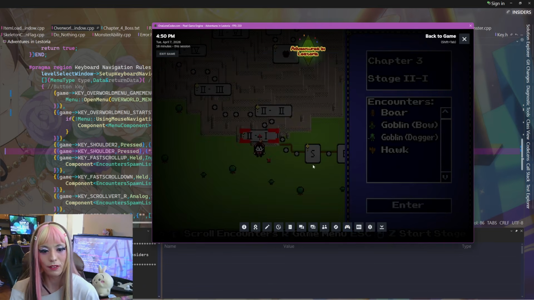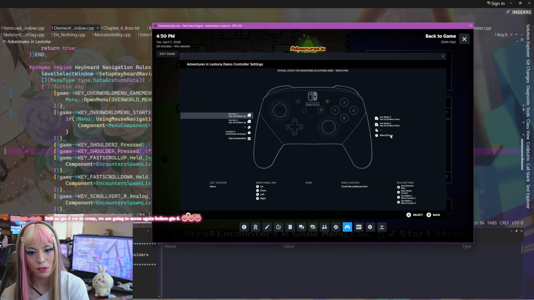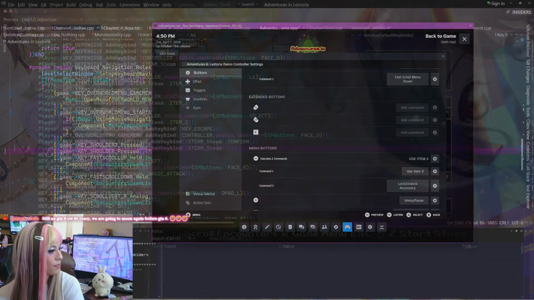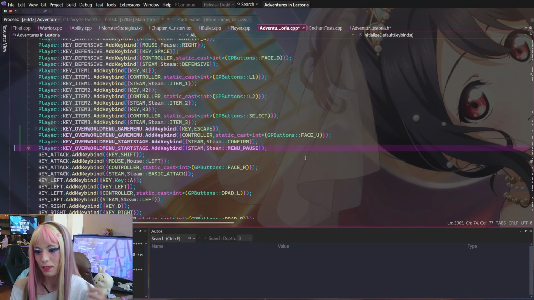So by default, if I'm just looking at the default buttons, then start stage should be the start button. So I need to look at that. Start button is menu/pause. So I assume that's what my menu pause enum maps to.